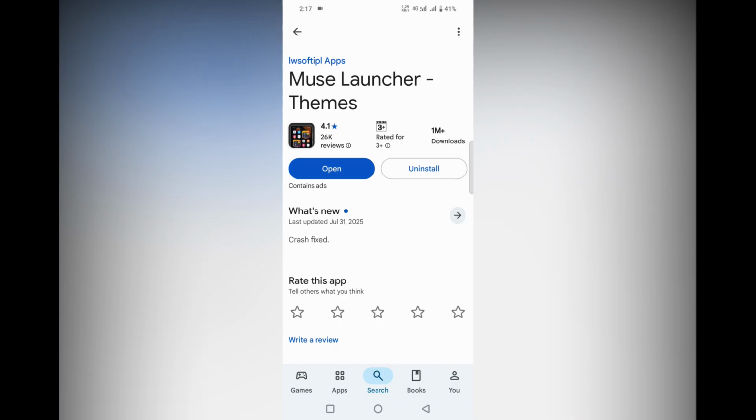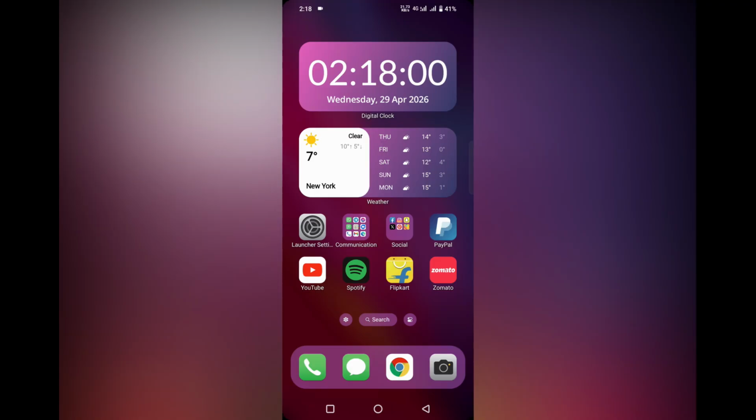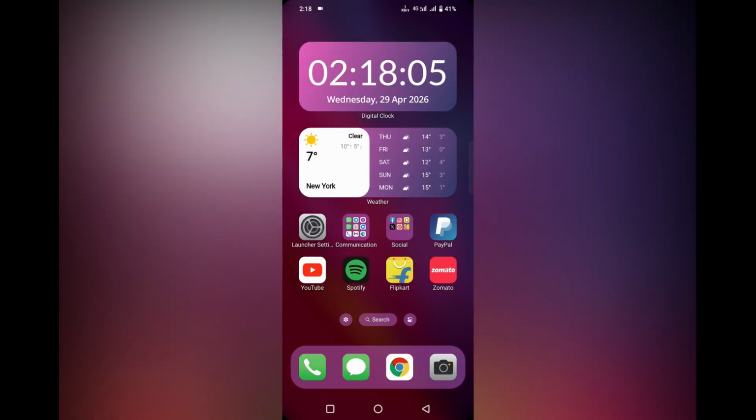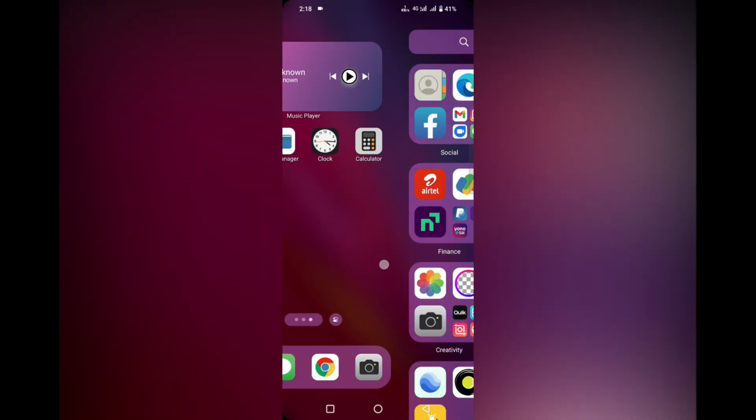So download the Muse Launcher theme from the Play Store first. You can get this super themed Muse Launcher on your mobile phone, and you can get this exact theme setup on your mobile phone.